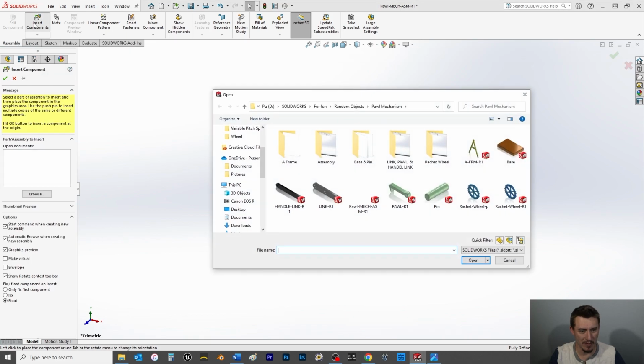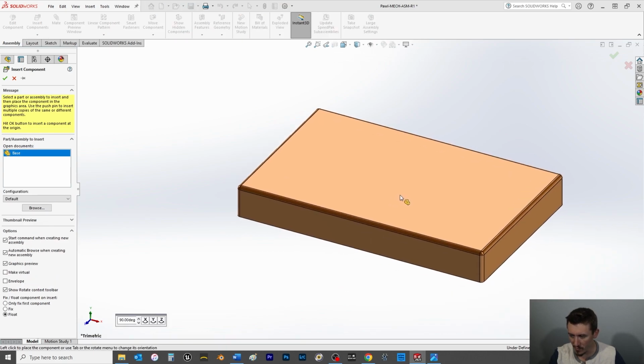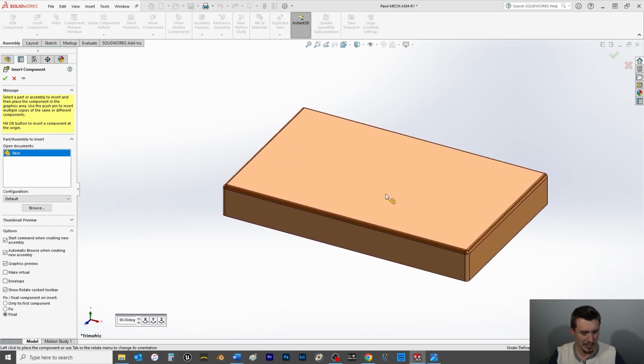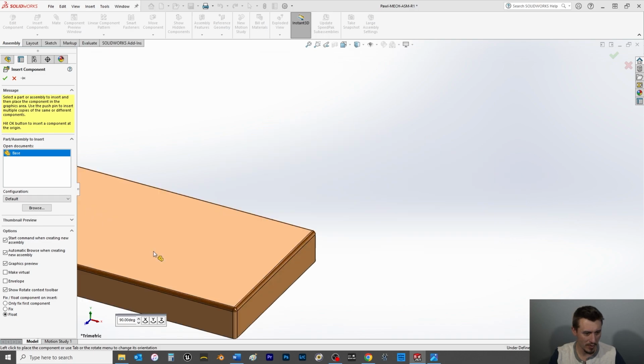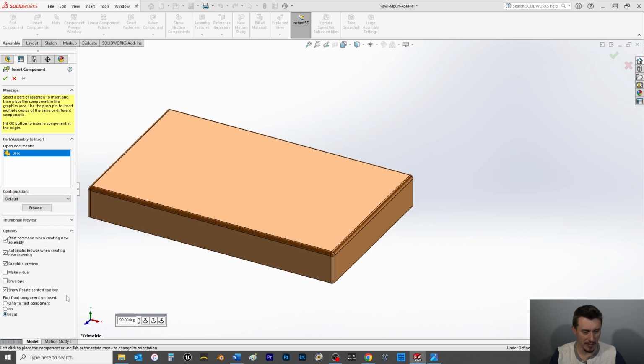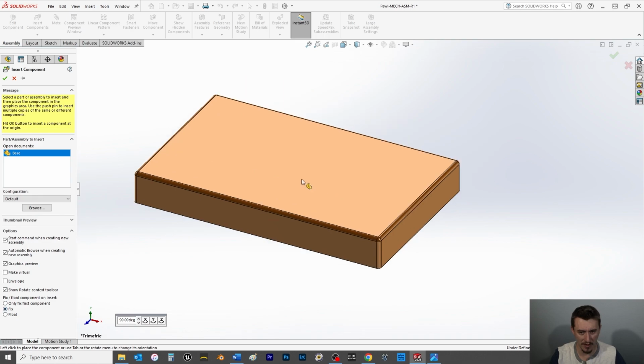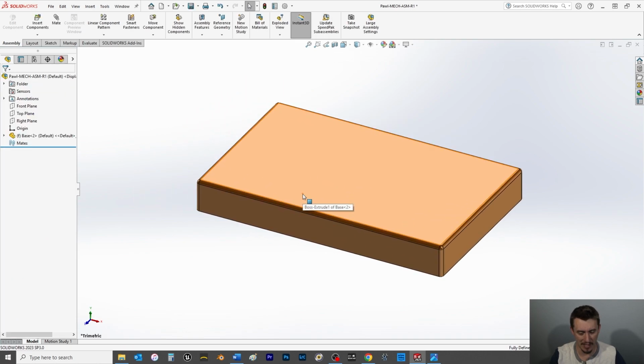So we'll insert the component. Now we're going to pick what that is. So my base has actually been made in an orientation a little bit different than what we see in the image, which is okay. So what I'm going to do is make sure that in the options, if available, you use the option to float it rather than fix it. Because if you fix it, I mean, you can use fix, that's fine. You click and it fixes it in place.